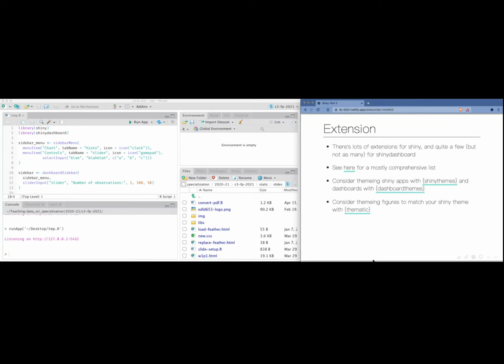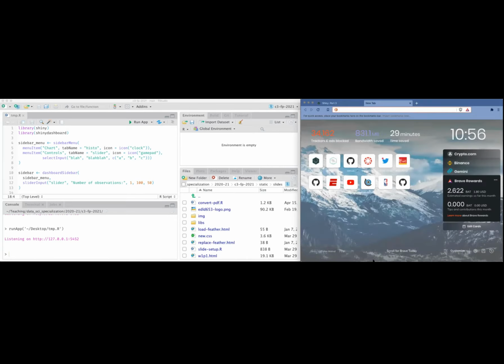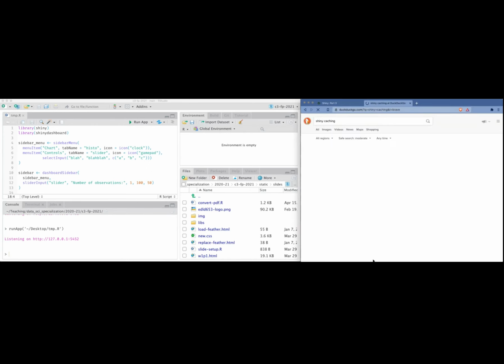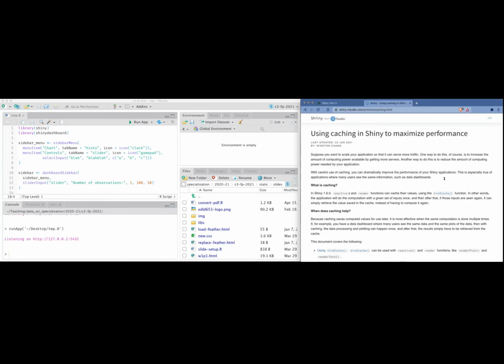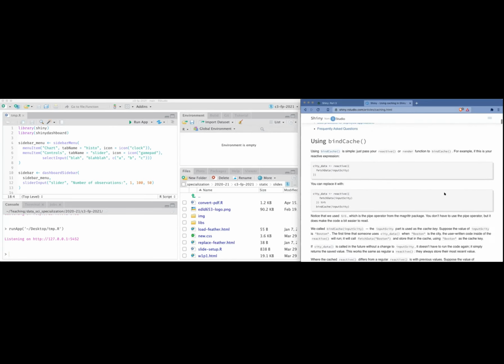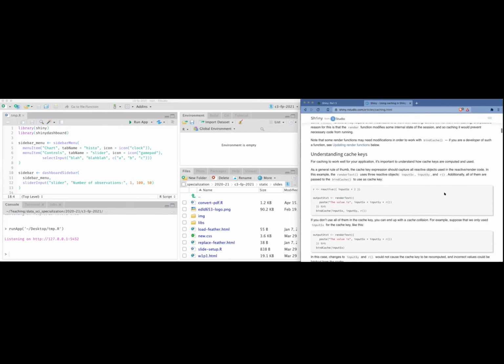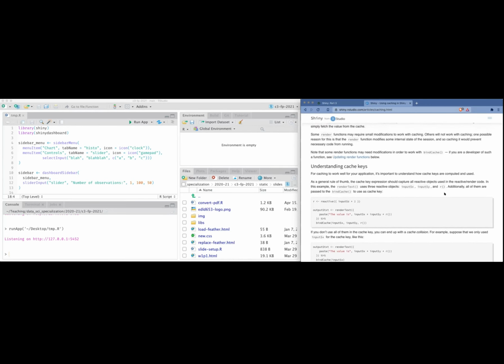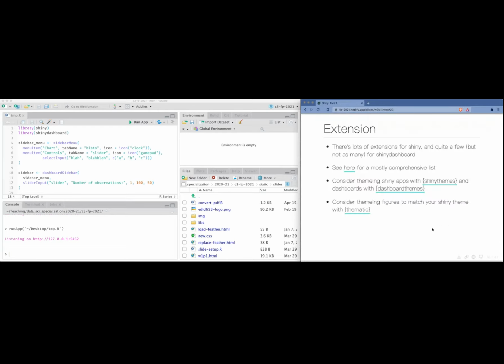Okay, so that's probably the biggest thing that you'll want to pay attention to if you have apps that are actually out there being used by people. You can also do other things to speed them up, like using caching. So that's a fairly new thing. Using caching to maximize performance. So here's some examples, but basically, instead of creating the plots every single time you are switching things, it's going to cache them. So the next time you go to it, it'll just show the cached version, like a saved version, rather than trying to recreate it every time.